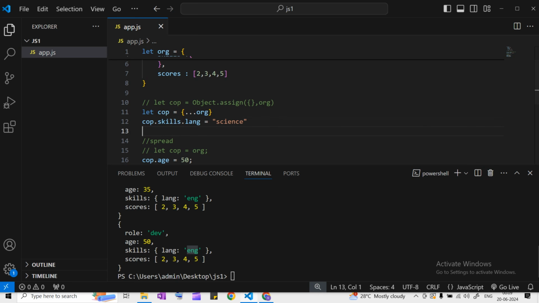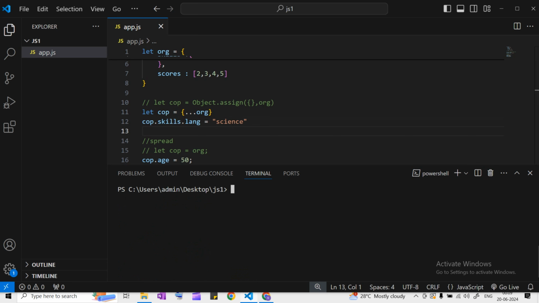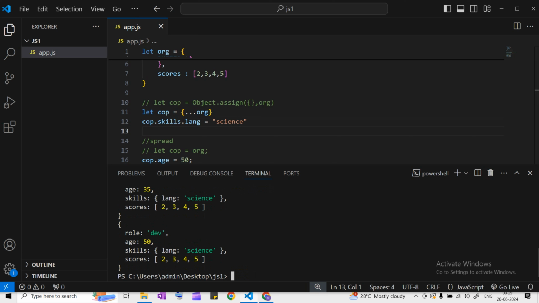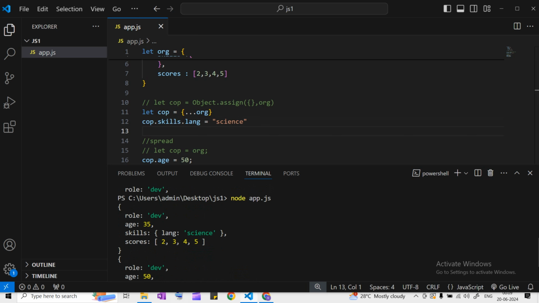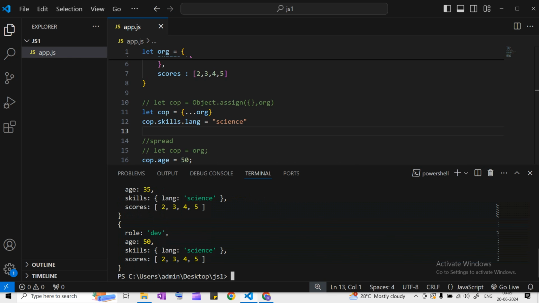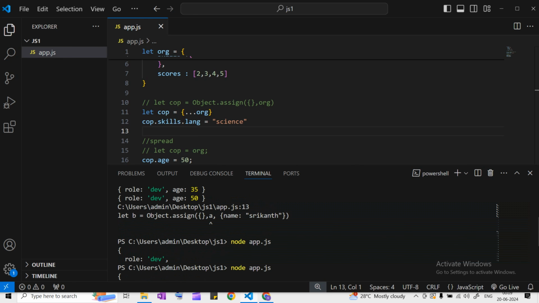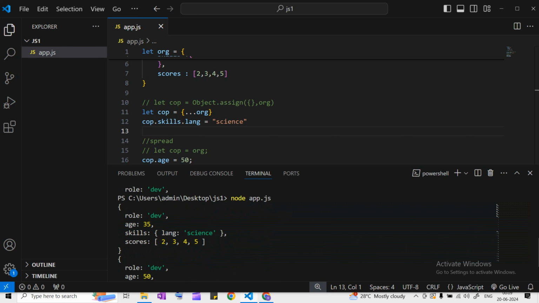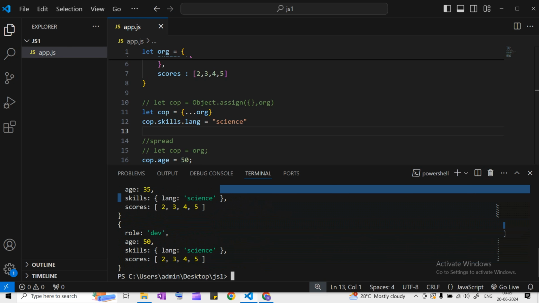Okay, so let me clear this one again and let me write node app.js. Yeah, you see I have changed it to science. This is changed to science, but interestingly the original object also got affected. Now this is a problem, right? Because we are trying to keep our copied object completely independent or completely separate from the original object, but when we have this nested object called skills and we try to change that property, it's affecting the original object. Same thing happens with scores also, guys.